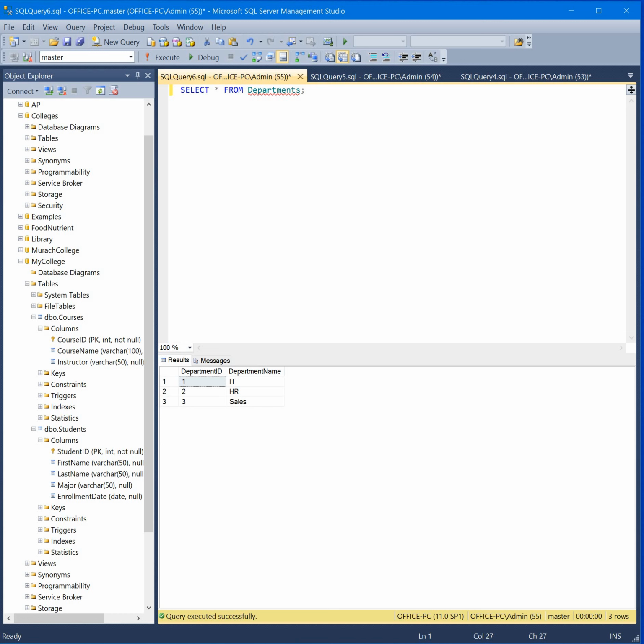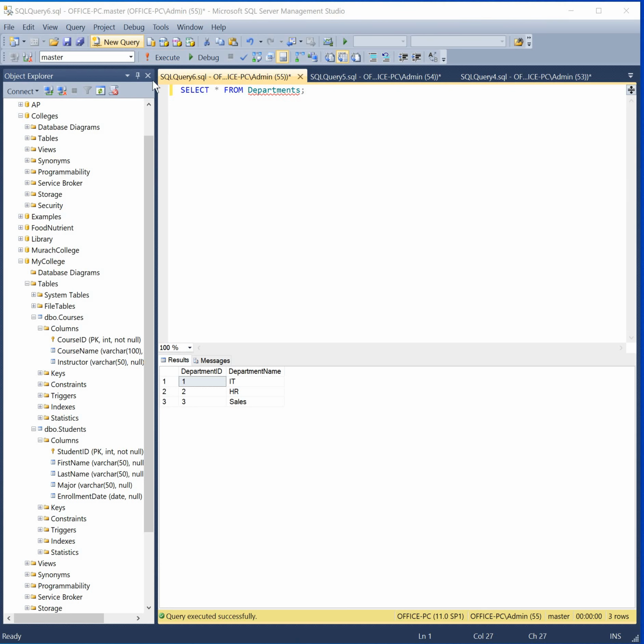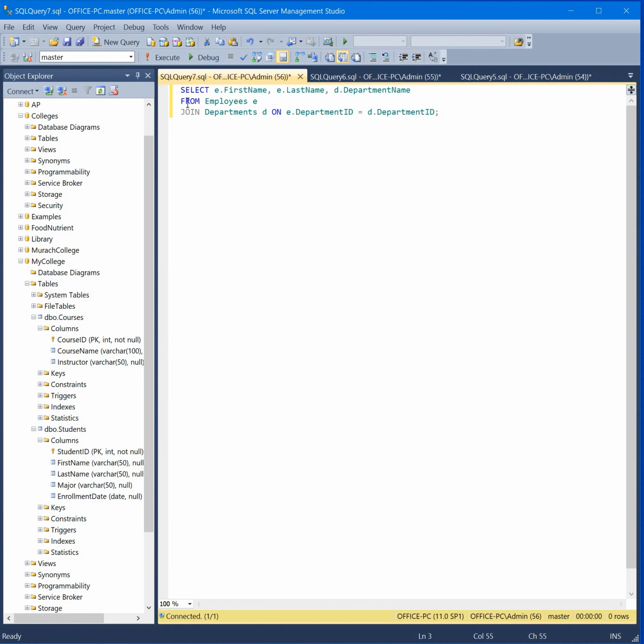I can see which departments each employee belongs to. To do this, I can do it by joining the employees and departments table. So let's open a new query. So I'm going to select first name, last name, and department name. These are going to come from employees. See this E period first name. Okay, and this information comes from the department, D period department name.